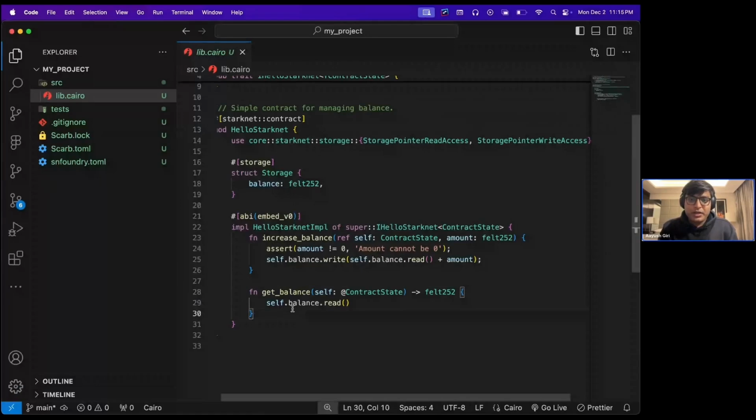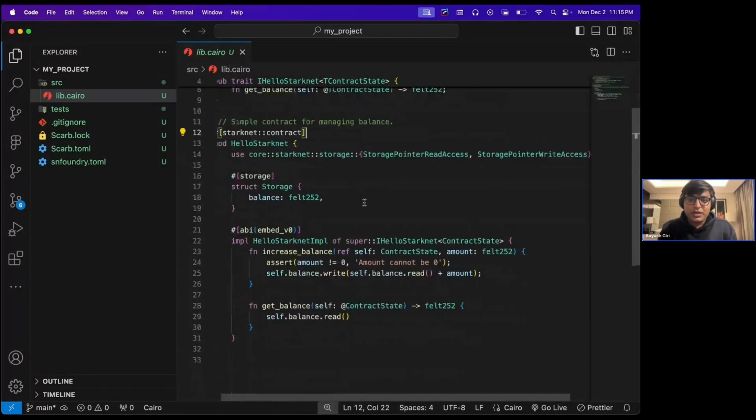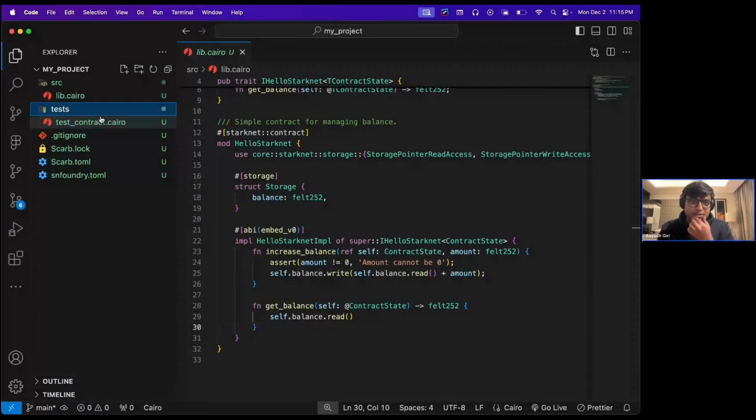As you can see, we have a generic trait type, which is the contract state, which is used. Whenever you have a read-only function, you would use contract state as self. For read-only things, you have to add this at-the-rate symbol, which is like referencing the element there. For write operations, you don't have to put that. And then we can move on to the test section.